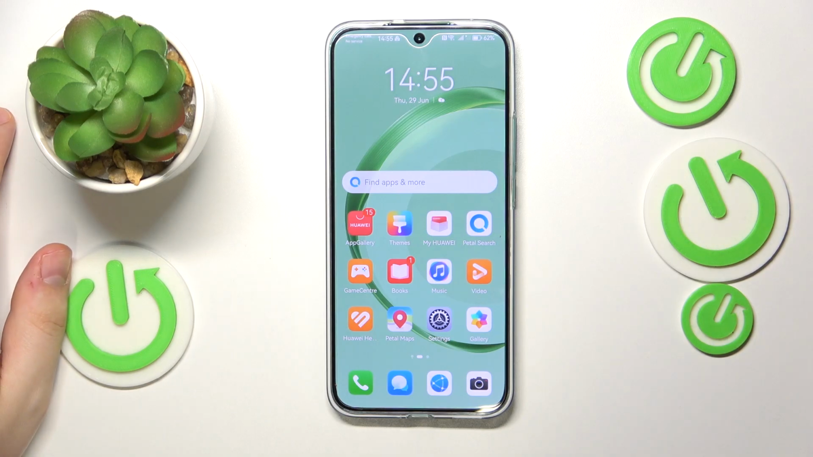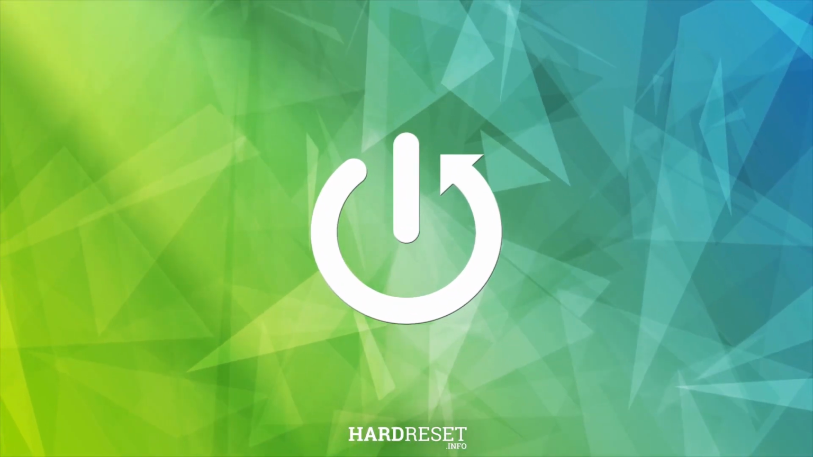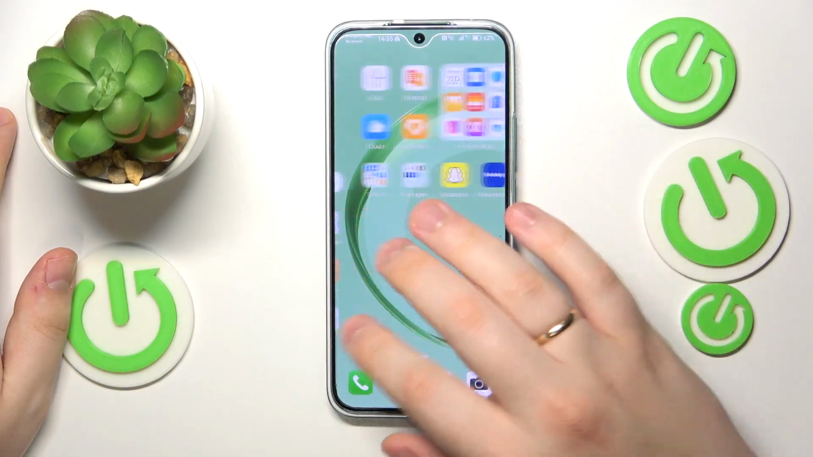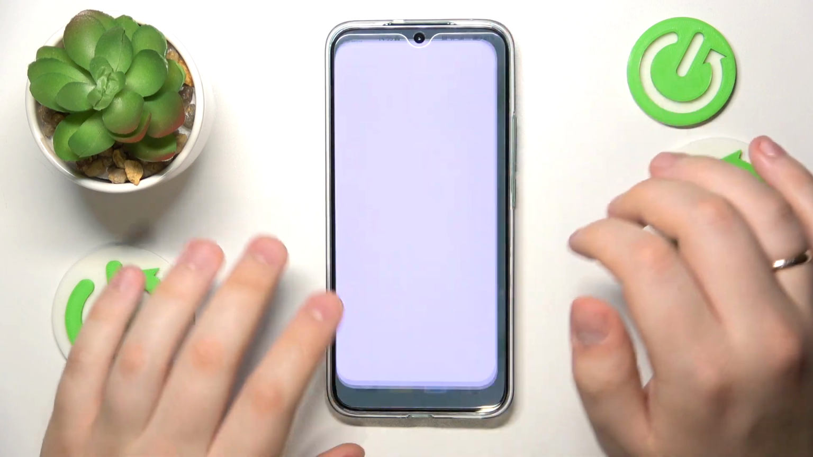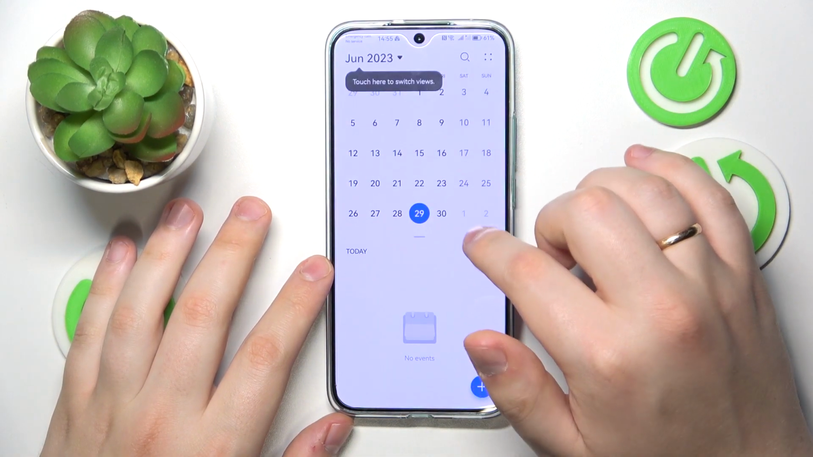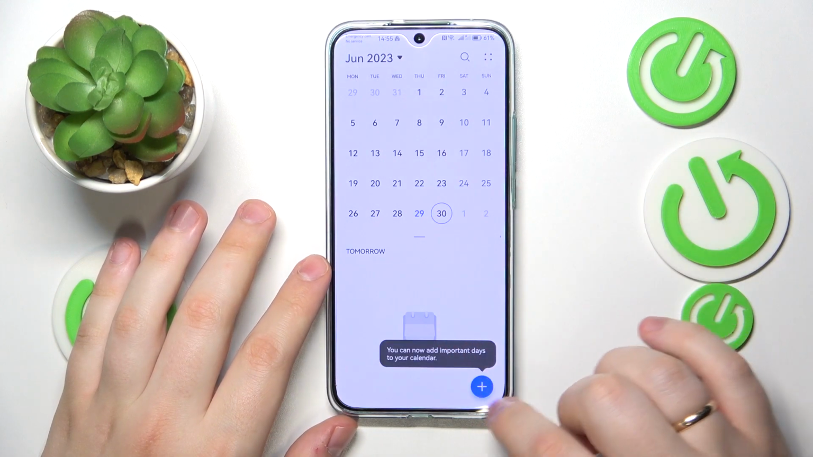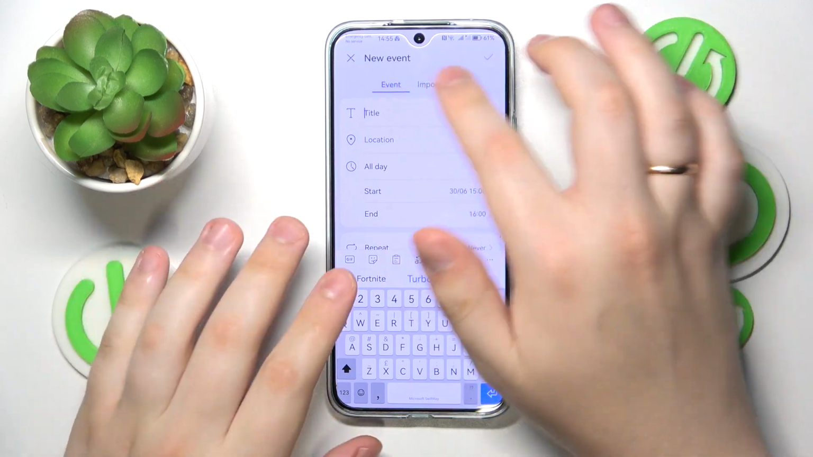This is Huawei Nova 11, and today I would like to show how you can add an event to calendar on this device. So first order of business is to find and launch the calendar app. So here it is. Then you will need to select the date you would like to set your event on, then tap at this plus icon, and here make sure that you are in the event option.